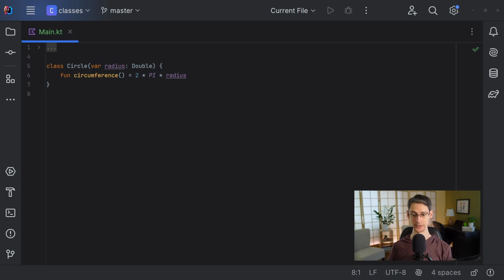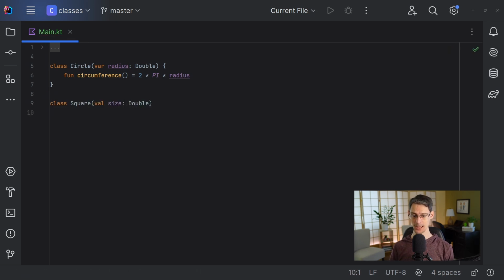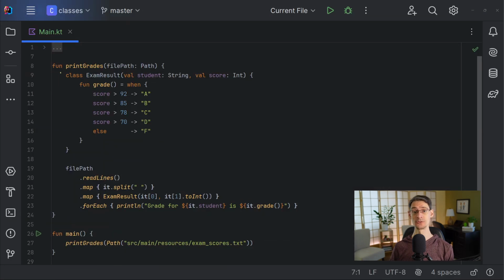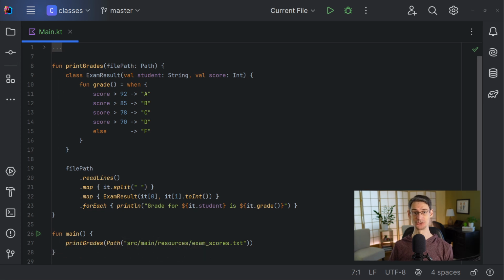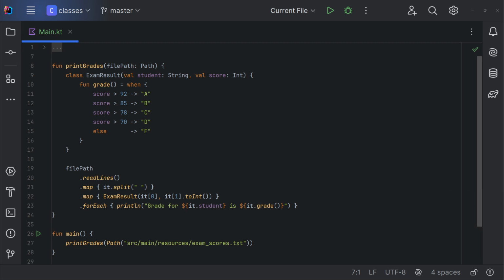Now in Kotlin, we can declare a class in a lot of different places. So we can put it immediately inside a file, like I'm doing here. And if you want, you can declare more than one class per file. And we can also create a class inside a function. And when we do this, it's known as a local class. And this can be a good idea when it's a helper class that's only relevant to the implementation of that function and wouldn't really be needed anywhere else.